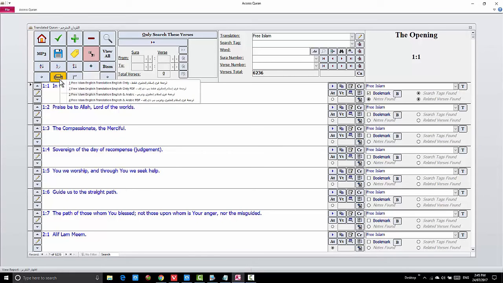So if you right click it, I've given you 4 options. Free Islam English translation only, no Arabic text. Free Islam English translation PDF, okay, and no Arabic text. And then Free Islam English translation with Arabic text, as preview or as PDF. So 4 options.